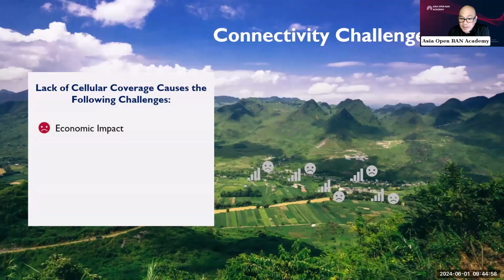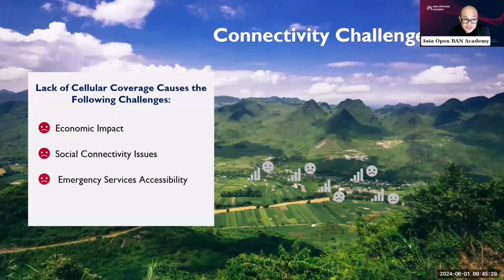Of course, economic impact. Okay. So there's a lot of issues that's happening here. The lack of connectivity limits, for example, in this area, their crop yields and market reach. No? So mahirap magbenta kapag wala kang internet connection. So you need to go physically on the market. No? Hindi mo sila makontak through an online or app. And then social connectivity issues. Okay. Other are emergency services, accessibility, and technological isolation.